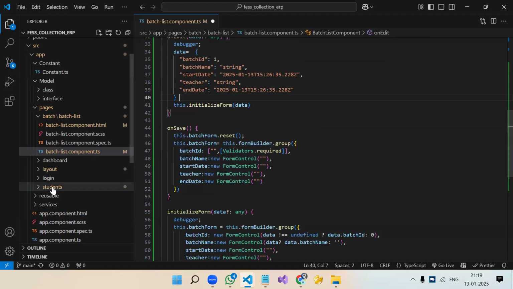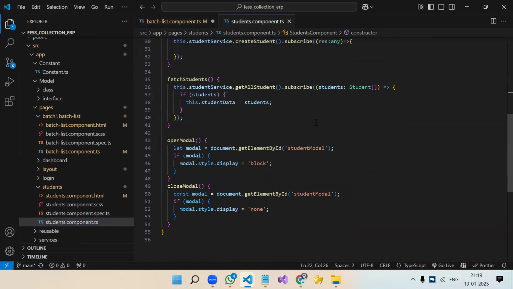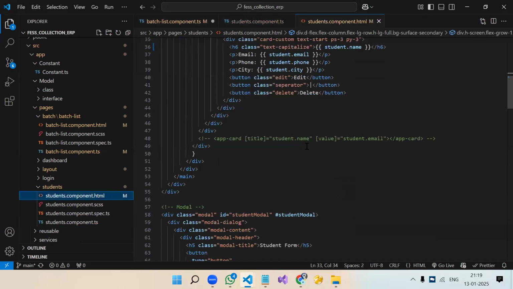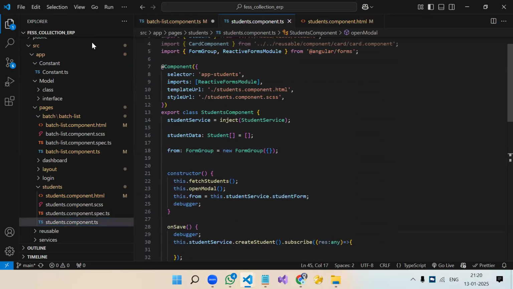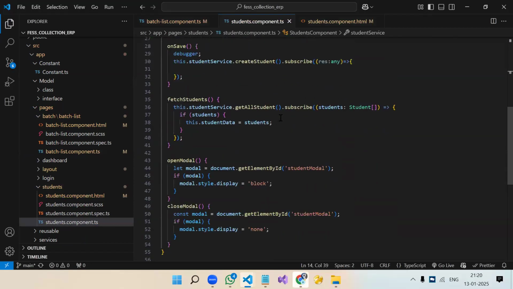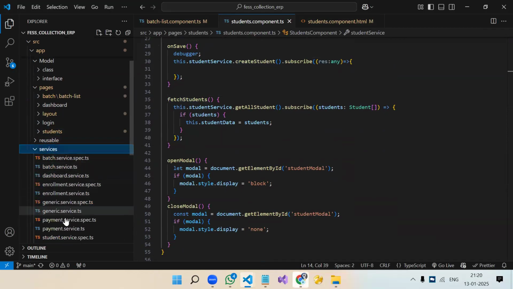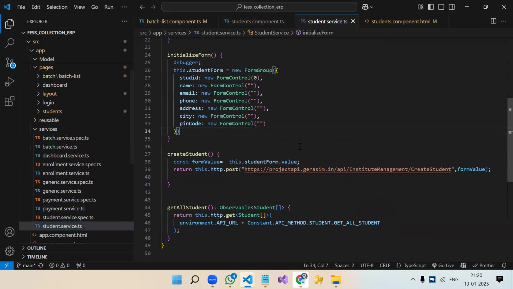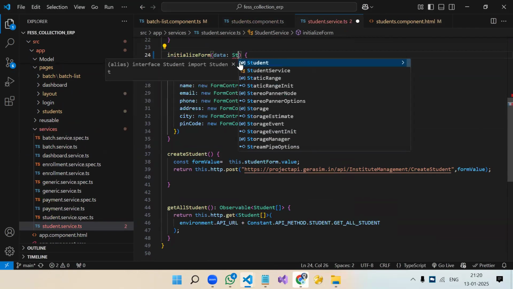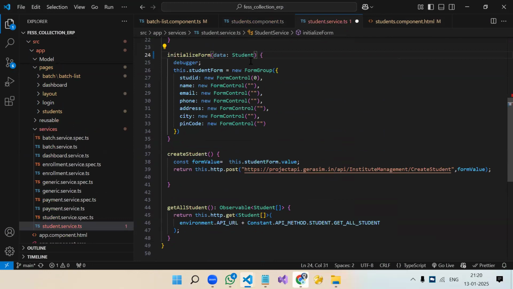Wait, in the batch component, what did we do? In the batch component, in the same component we have it. Yeah, let's do that over here, okay? In the student component, we will do this. Wait, in the service we have that, okay? Student service, okay? So this was a normal function. Now I have to modify this function, okay? With data colon, what type of data am I going to get? Student. Fine. Instead of any, I'm passing the data type.